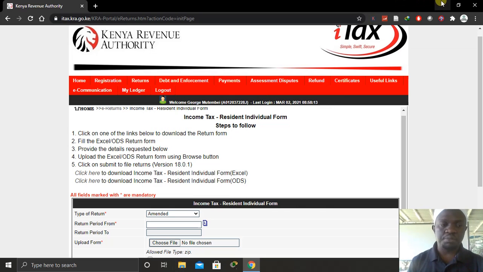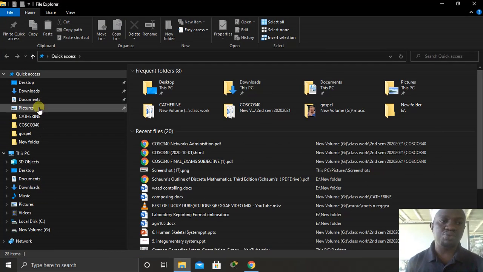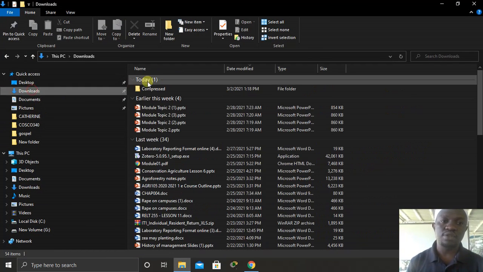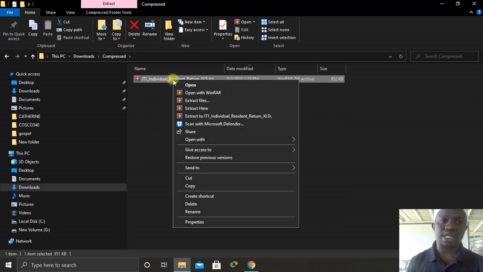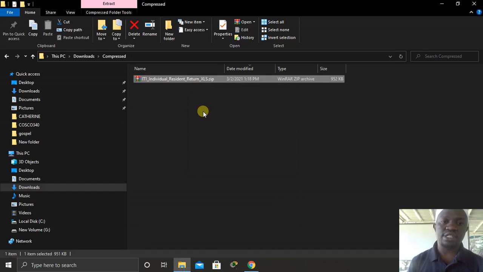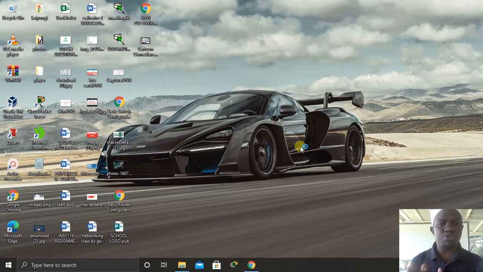So we minimize this and go to our downloads so that you can now fill in all the fields. We go to downloads, then the compressed file. This is the file. So we extract. For you to extract this file, you need something called WinRAR. So you click extract here. After clicking extract here, it will open this way. So you click and open with Excel. It will take a few seconds to open.